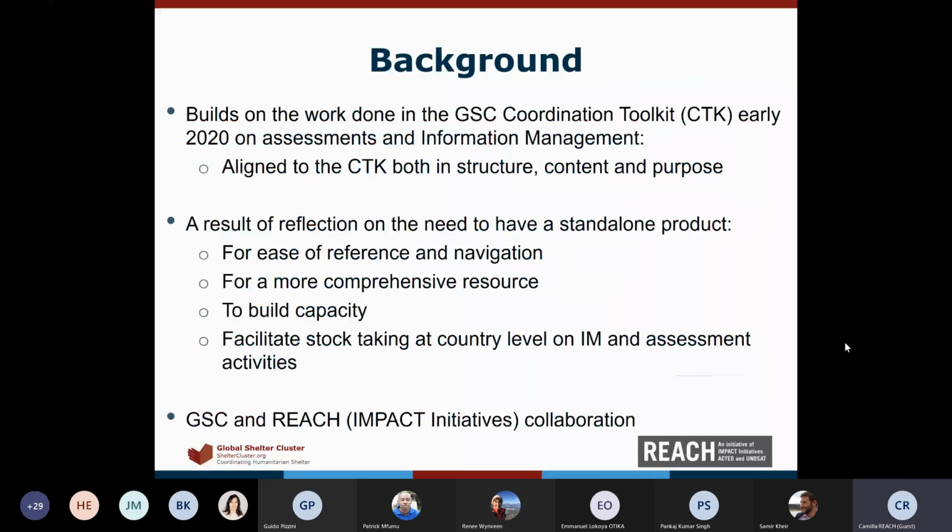So a little bit of background on this toolkit. As Renee mentioned, this isn't a toolkit that was developed in its own silo, but it builds on the work that was done in the Global Shelter Cluster Coordination Toolkits in early 2020 on assessments and information management. For this, it's aligned to the CTK, both in its structure, its content, and its purpose. It doesn't duplicate documents. It refers to those that were already present in the CTK.